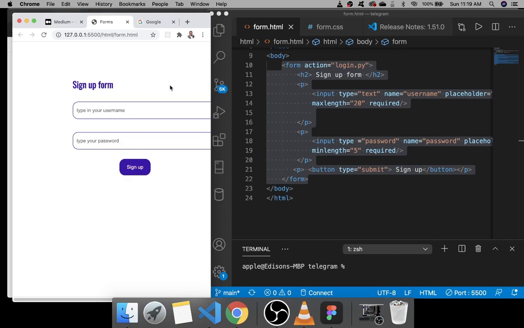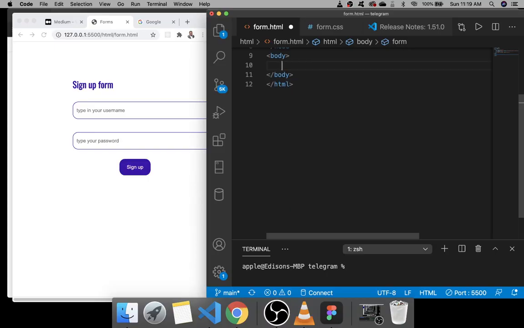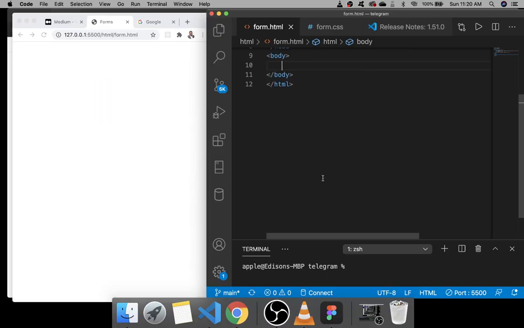But before that, let's just delete this first, right? So we know that we have a blank page. Forms, save, and this is a plain page.